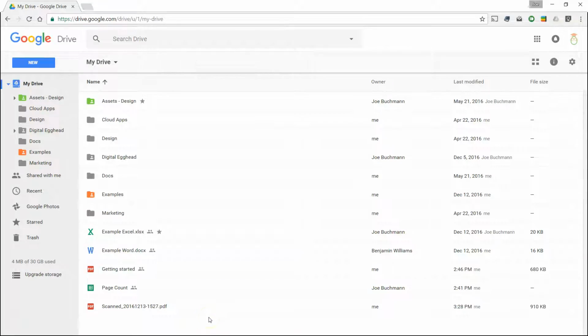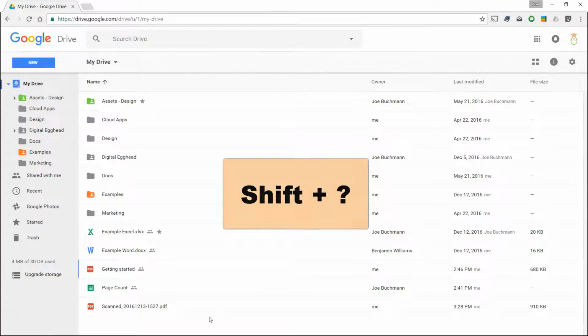The next thing we'll talk about is keyboard shortcuts. A lot of people love keyboard shortcuts. I know I do. And Drive is no exception when it comes to programs that have keyboard shortcuts available. There's a lot of shortcuts, so I'm not going to go over all of them, but I'm going to show you how to access them. The way you want to do that is by pressing Shift plus the question mark.